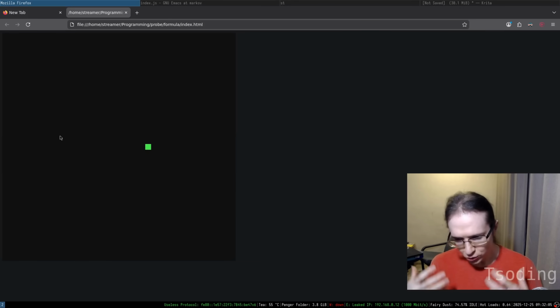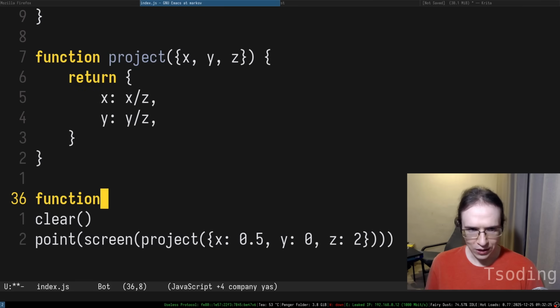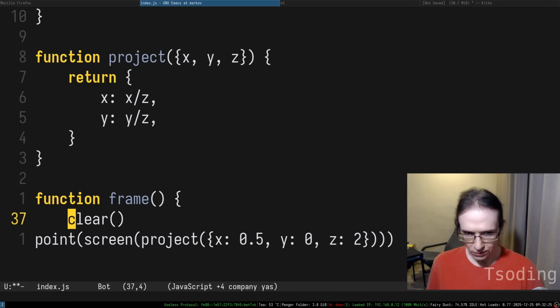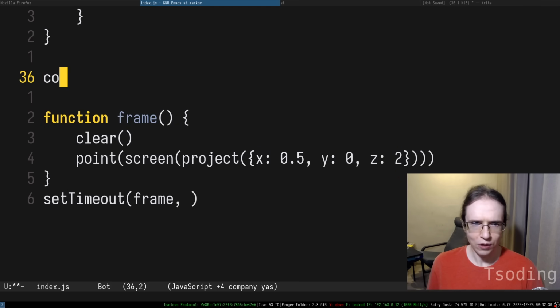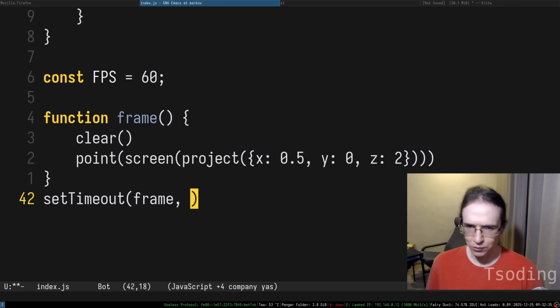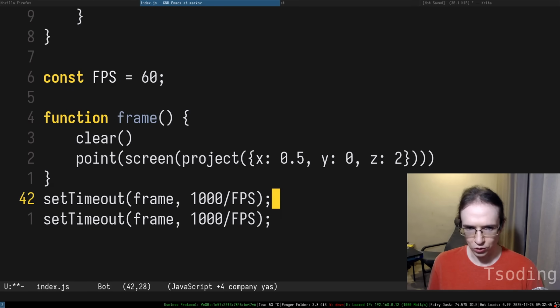So to actually see a bigger picture, we have to animate that point. Let's make it move away from us in a z-axis. So let's wrap this entire thing into a frame function and let's schedule it with set timeout. Let's actually animate it at around 60 FPS. I'm going to take 1000 milliseconds divided by the FPS. And then in here, as I render a single frame, I'm also going to reschedule that frame.